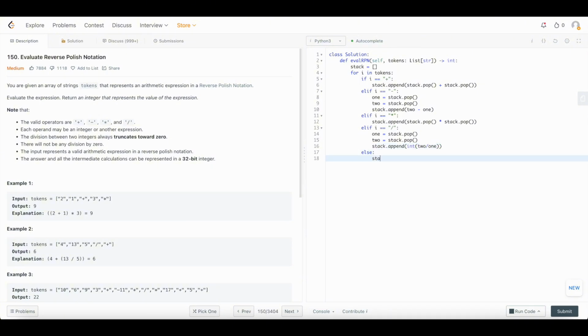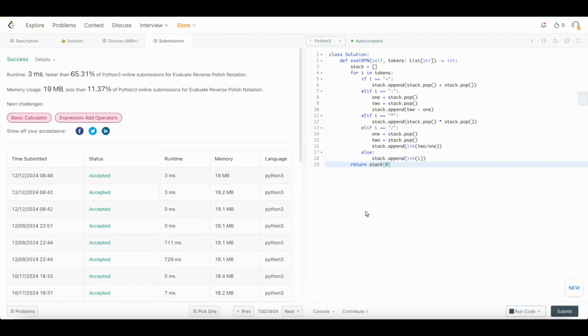Else, if i is not any of the operators, then we just append the int of i. And by the end, there will only be one element, so we just return stack of 0, which is the only element in the stack. Let's see if it works. Okay, perfect.